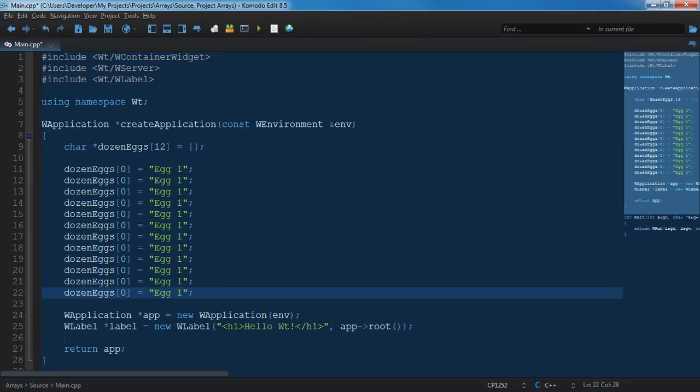And let's see what we have here so far. We have egg 1, egg 2, egg 3, egg 4, egg 5, 6. Let's try it again. 7, and then we have 8. Okay, we have 9, 10, 11, and 12. And then let's just change the index of each one.